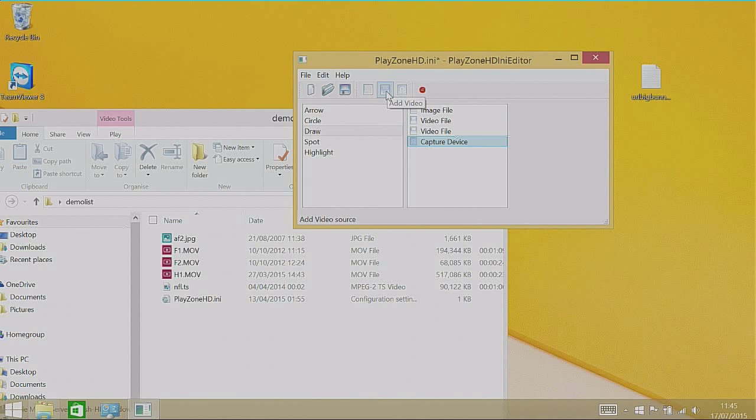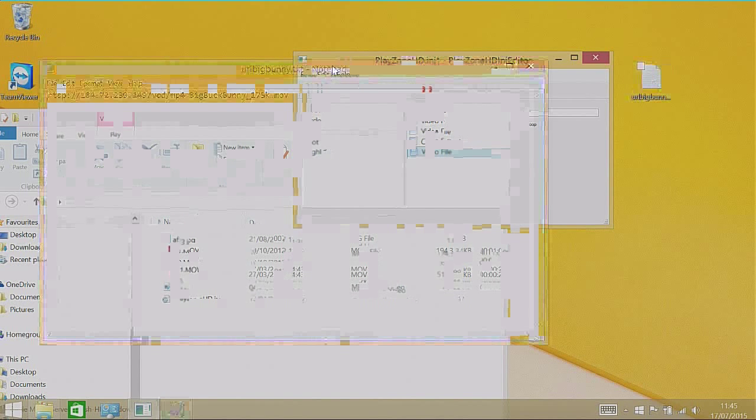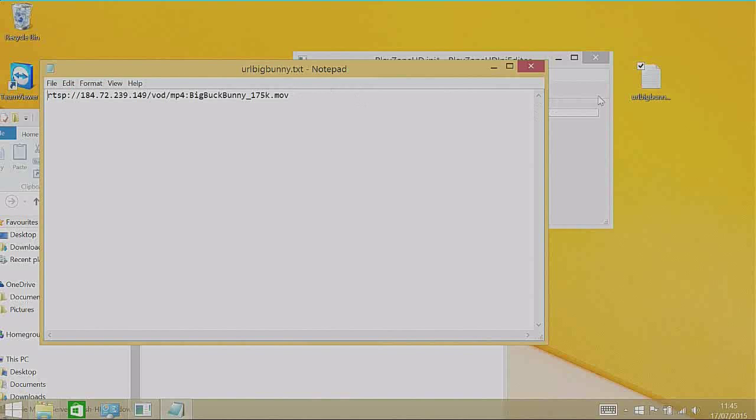In order to add a streaming video into the playlist, what we're going to need to do is go to our Add Video tab, and let's just go ahead and add another video file entry in here. When we click onto this, you'll notice we have a path, and what I would advise you to do is, when you have your video URL, firstly copy it onto a notepad document.